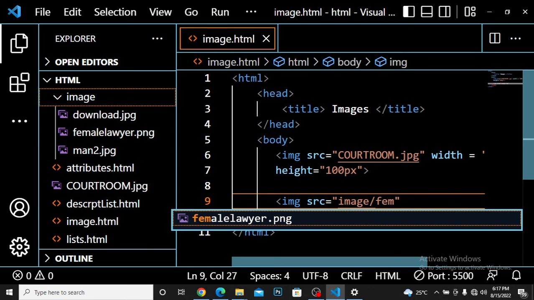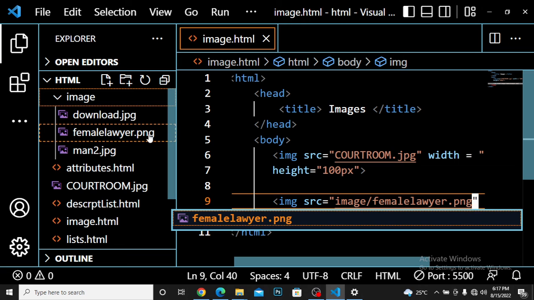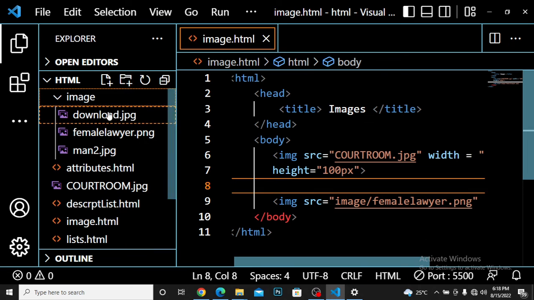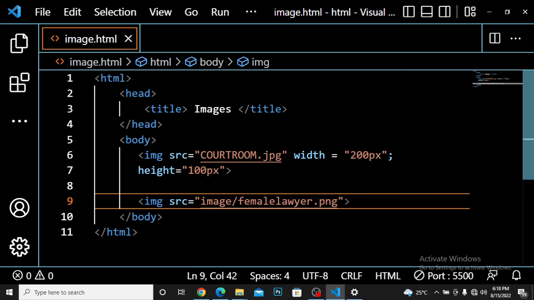Then if this female is still in another folder, you spell the folder here in order to give it an address, the location of the image in my computer. I'm going to say female lawyer dot png. You can see this one is a png. If it's a jpg, you put jpg. So that is it.